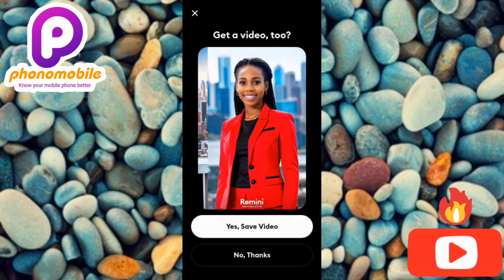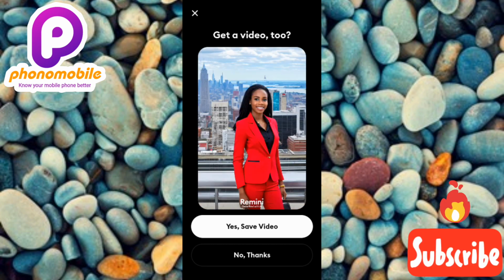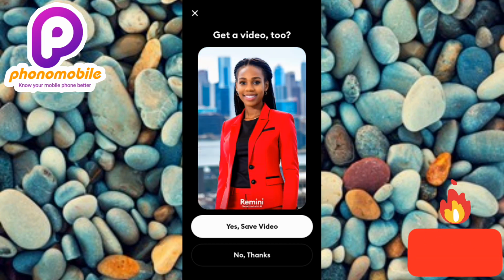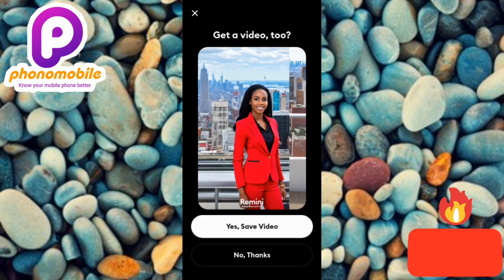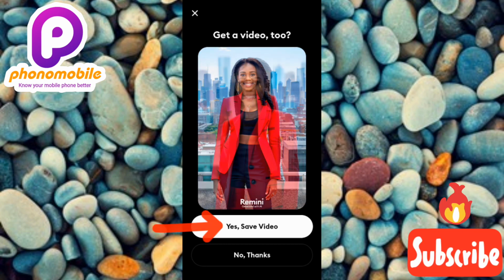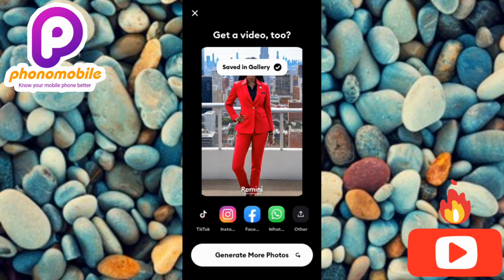Wow guys, you can see we've saved our AI photos. So guys, you can see here they've generated an AI video for us. So guys, you can see that this app doesn't just generate AI photos for you, but they also generate AI videos. So guys, for you to actually save this video, what you have to do is to tap on where it is written save video. So let me tap on it. So guys, now you can see saved in gallery.